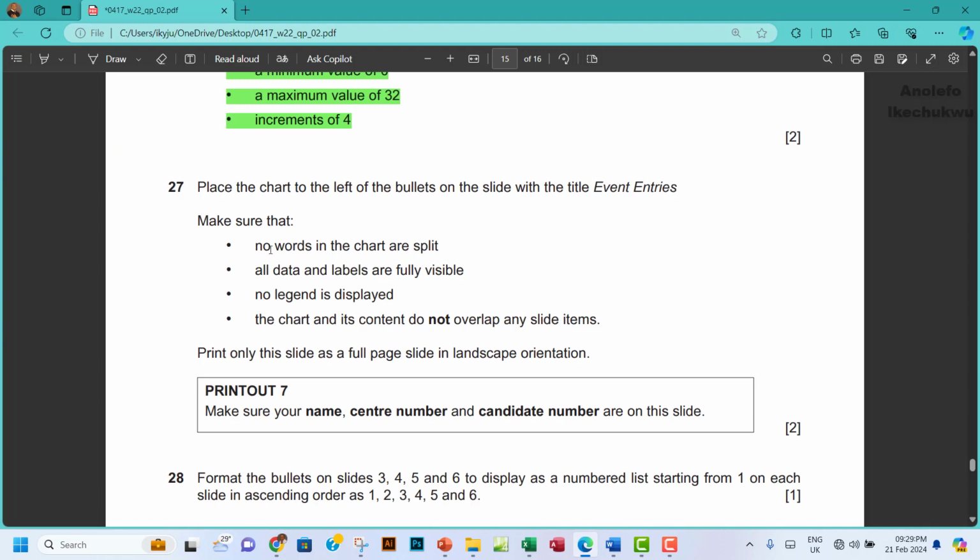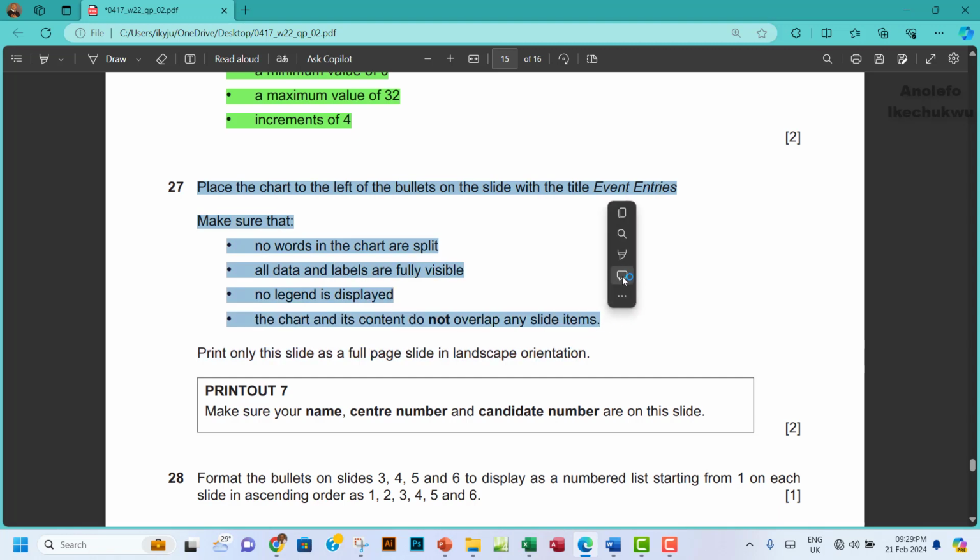So make sure that no words in the chart are split. All data and labels are fully visible. Yes. No legend is displayed, of course. The chart and its content do not overlap any slide items. Okay, yes, we made sure we did all those. Okay, so I think this is fine.